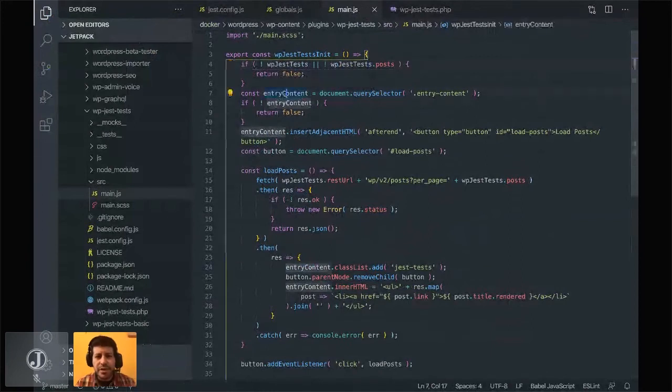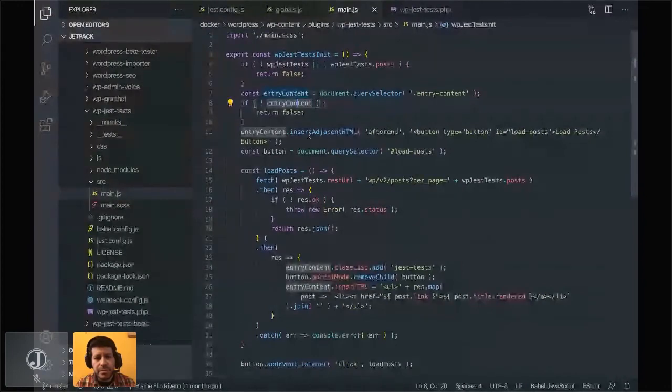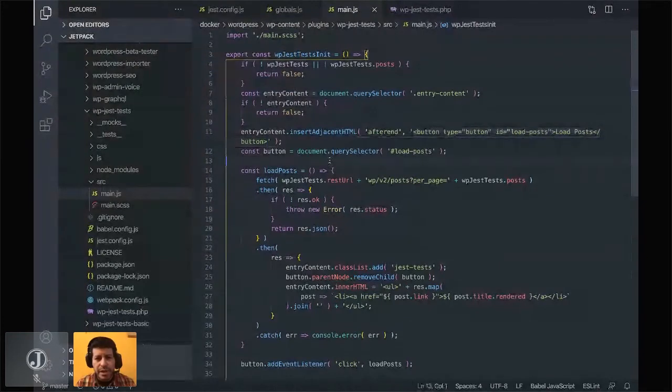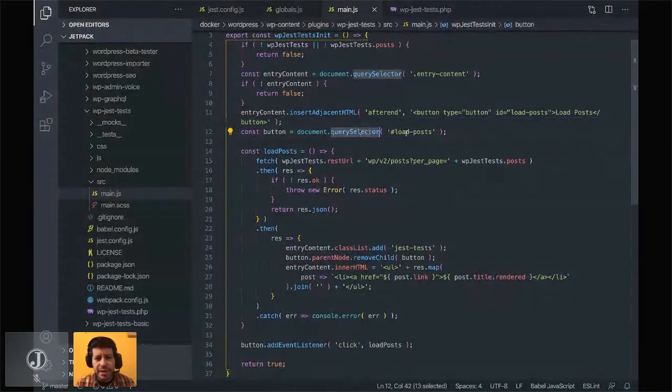If that's okay, we check if we have this div in the DOM, the entry content, where we usually output the content of the posts. If it's not there, we return. And if it's there, we insert this button, which is the button that we saw that we click to fetch the posts. And we're gonna save a reference to the DOM element to use it later.